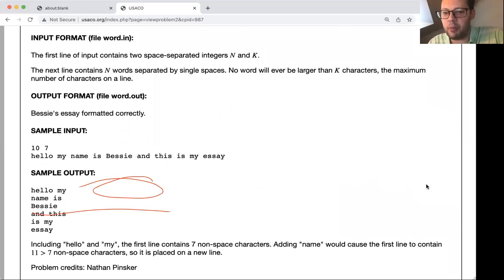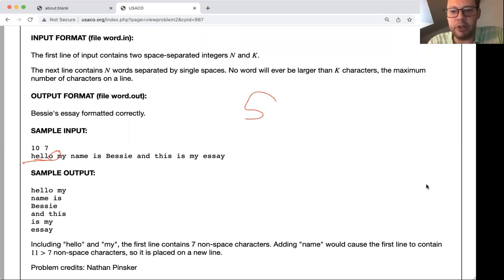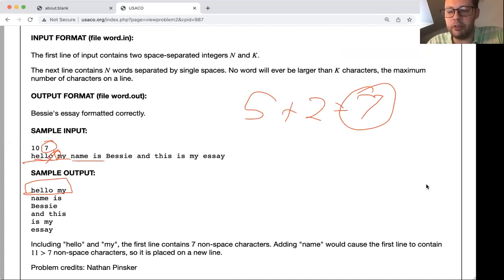So in this case, let's go ahead and walk through this. You've got hello. Hello is 5 letters, and there's a space, which we don't count, and then my, which is 2 letters. 5 plus 2 equals 7. Since 7 is less than or equal to k, hello and my are going to go on the same line. Name is only a total of 6 letters, because that's 4 plus 2 for name is, which is 6. But the word Bessie would be another 6, which would take us way over 7. So name is goes on one line and Bessie's going to go to the next line, and so forth.